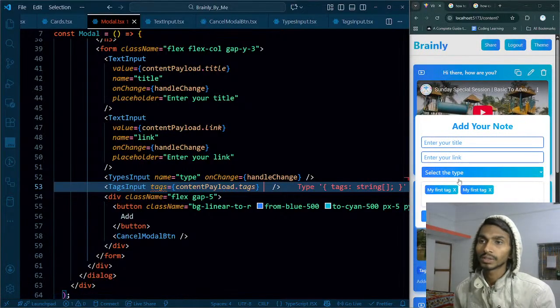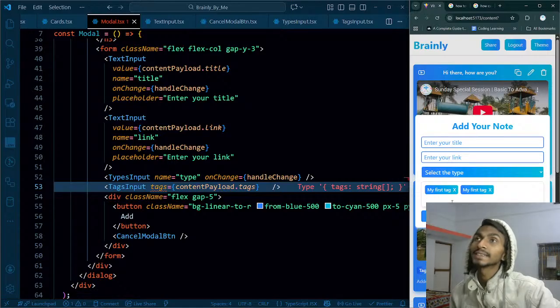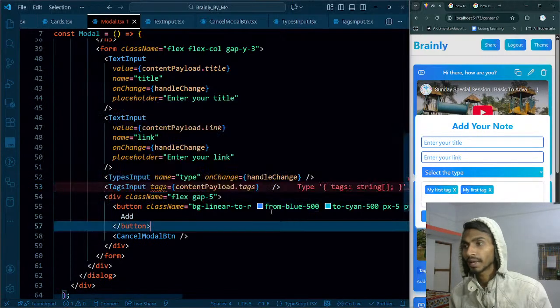The first one is gonna be this: whenever I click on the input box, and if I click enter, or if I click comma, it should be saved. This is the first thing. The second thing is that whenever I click on this particular thing, it should be removed. So it's better to send everything directly from here.